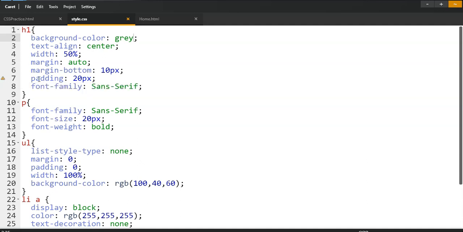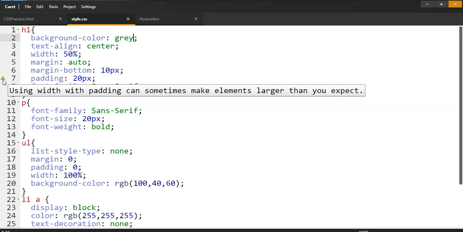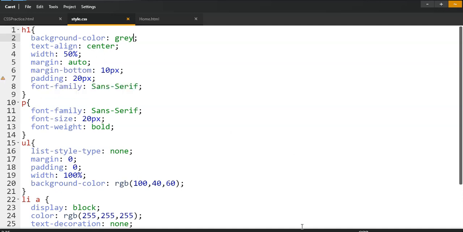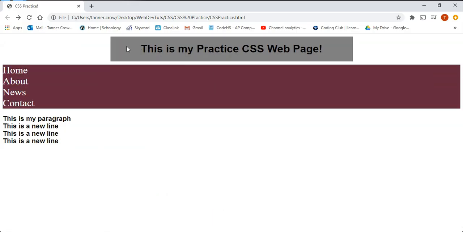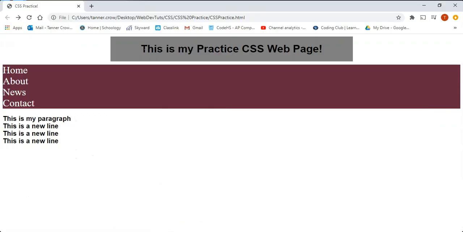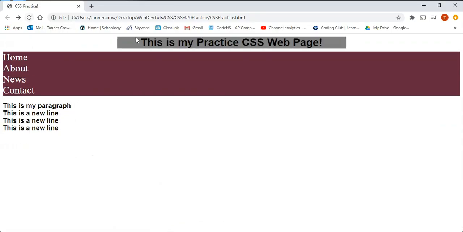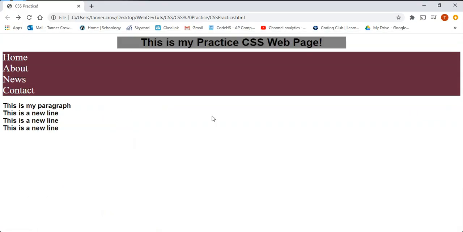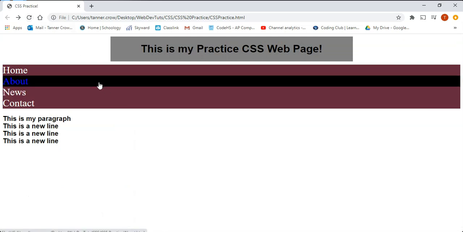So before we talk about selectors, now that we have our padding, there's a little bit of a warning that comes up, and it says using a width with padding can sometimes make elements larger than you expect. So just so you know, it's adding 20 pixels. If I change this to 0 and save, you'll see the width shrunk down a little bit. That's because it adds the 20 pixels on top of the 50%. So just be aware of that.